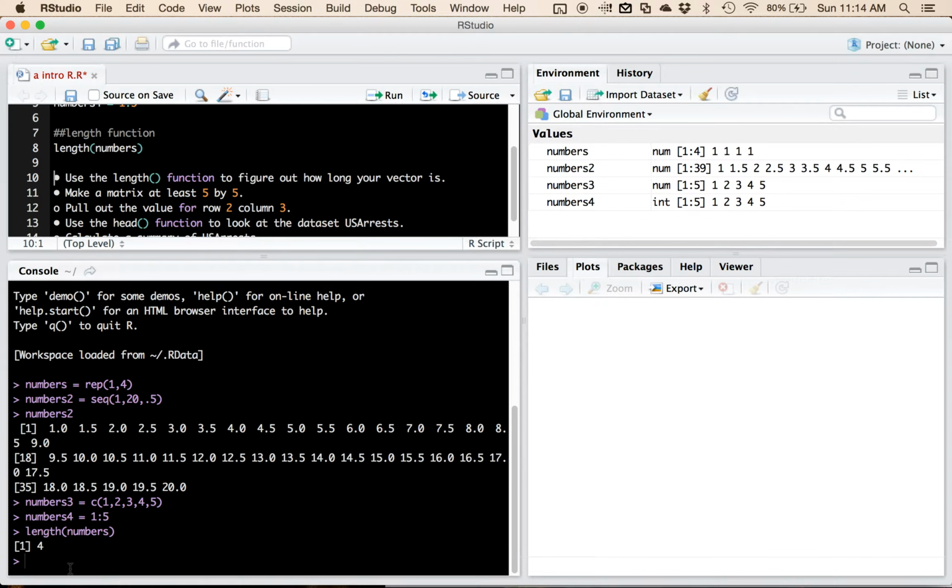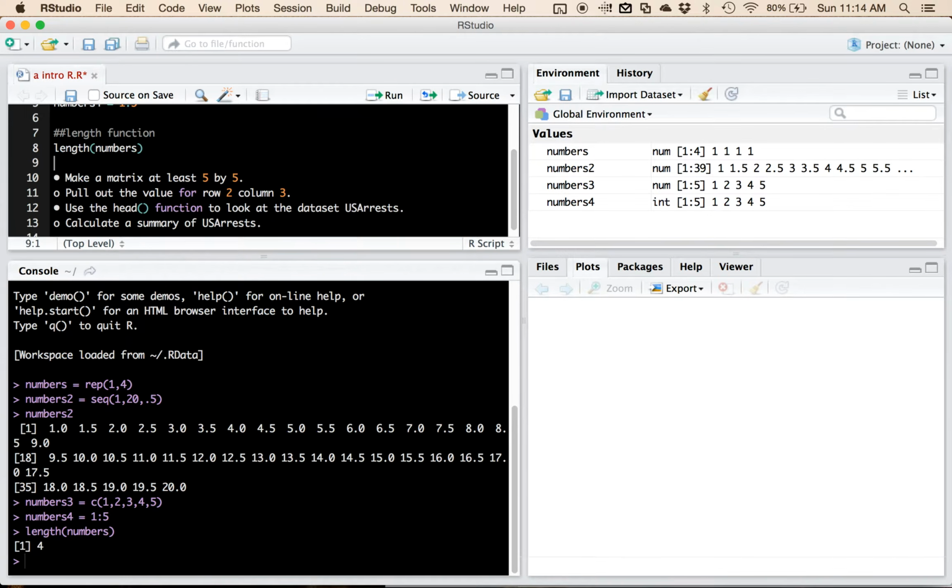x equals length. But the interesting thing about length is if we were to use length on, let's say, a matrix or a list or data frame, it doesn't give you the number of rows, it actually tells you the number of columns. So you have to be careful with the length function. It doesn't always do quite what you expect. Okay. All right, so we did that.